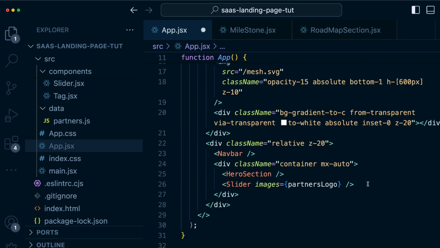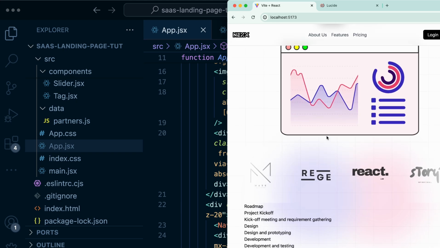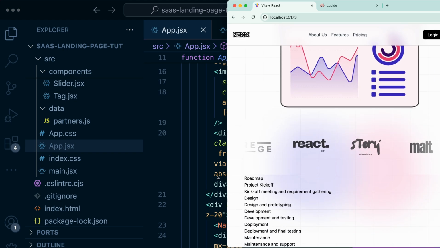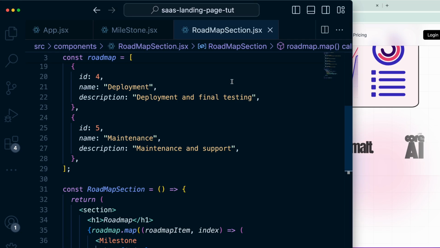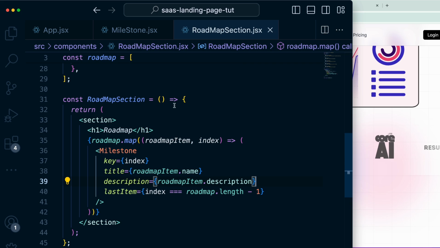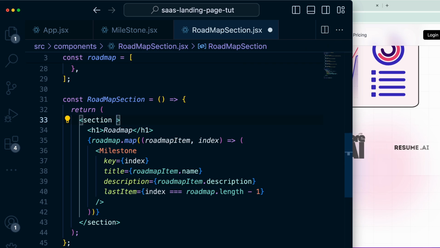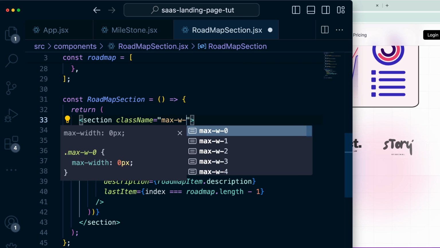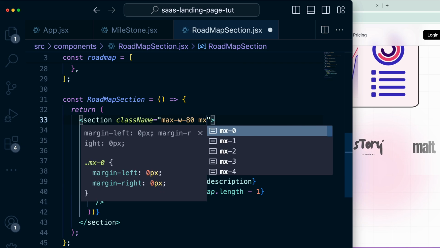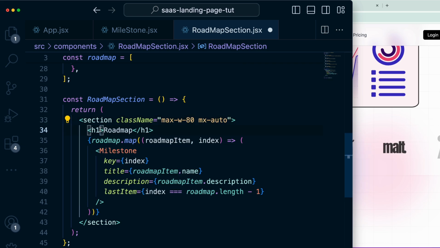All right, and I'm gonna add after the slider. Let's see how it looks like. So that's just like a plain list, and we can add styling now. Starting off with just the section styling, so that would be class name, max width, let's do 80. And by default, we're gonna center that.